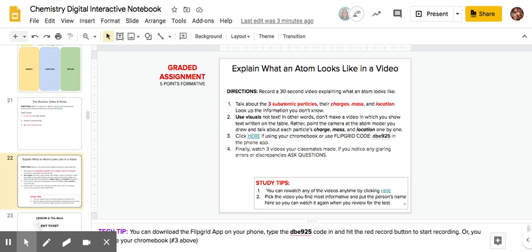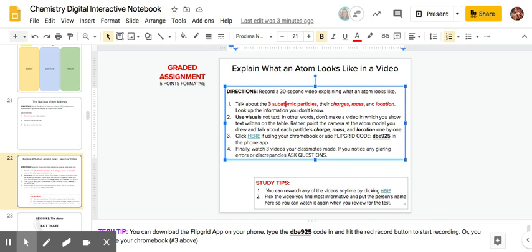Things to know about your digital notebook that will help you be successful. First of all, if you see red type anywhere, those are things that are the most important because they determine essentially your grade. So if you look on this slide here where it says 3 subatomic particles, what that's saying is you should know what those are. And you should know their charge, mass, and location because later on you will be tested on them.